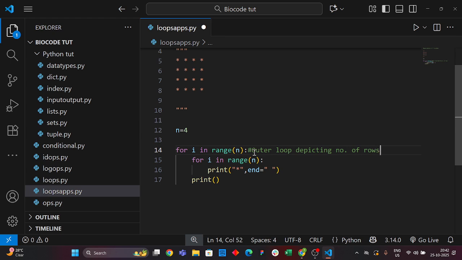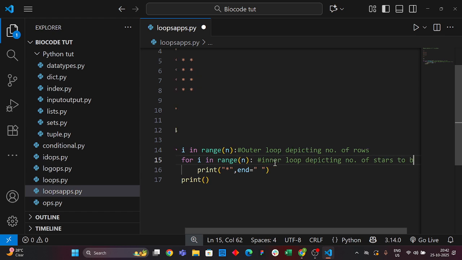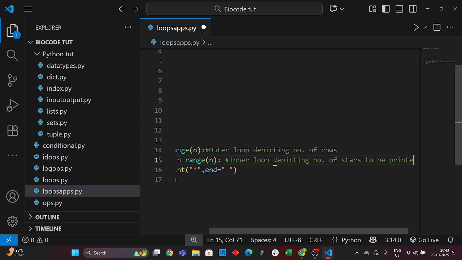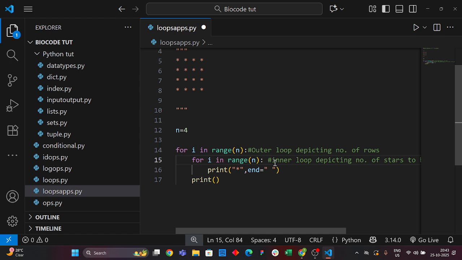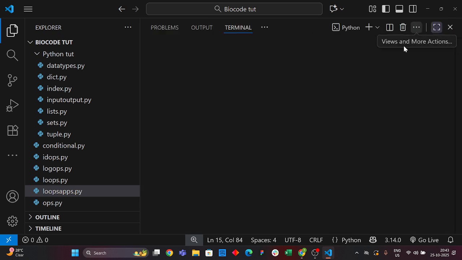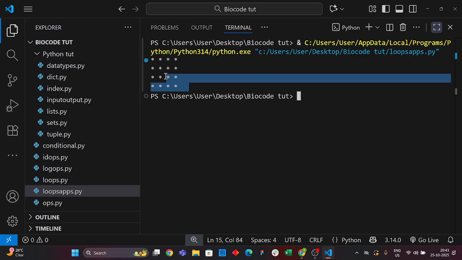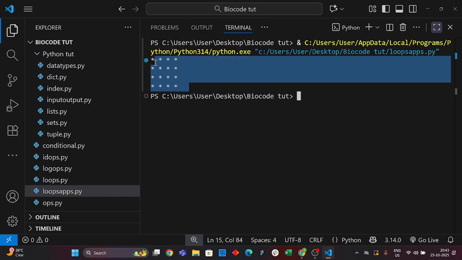Okay, and this is the inner loop, depicting the number of stars to be printed in each row. Okay, so now when we run it, see, this will give me a square pattern. Say for 4 rows it will give 4 stars in each row.